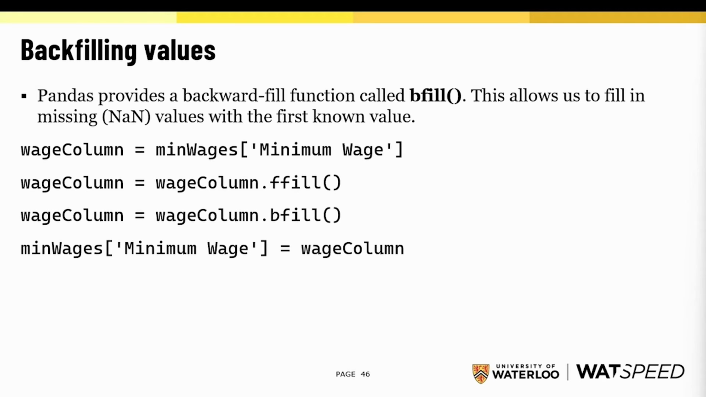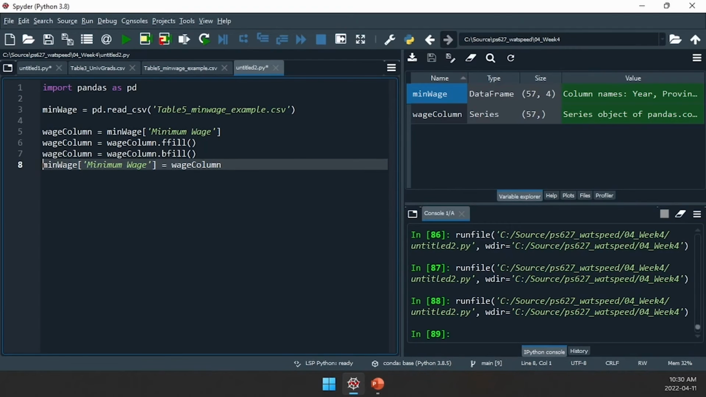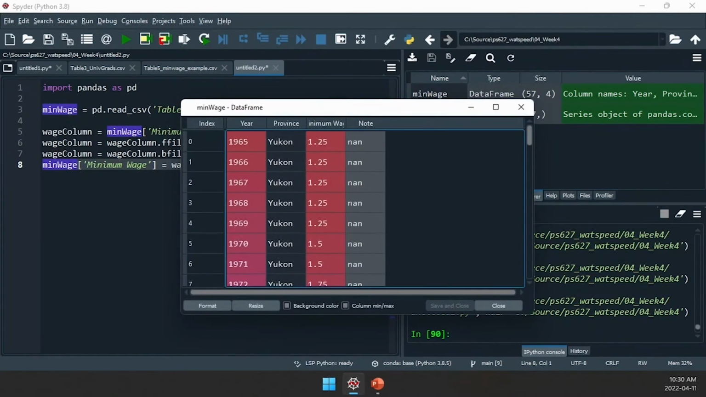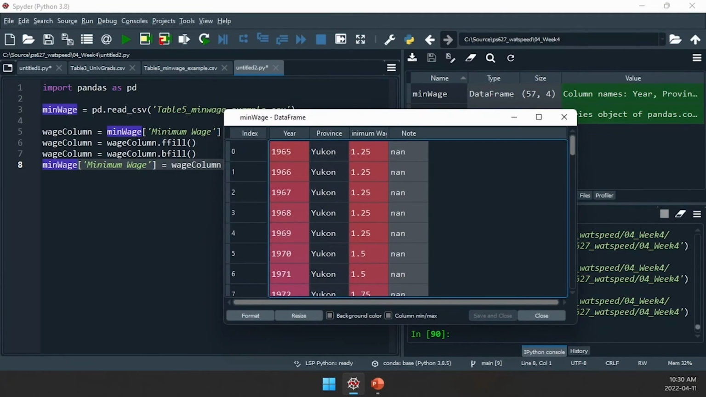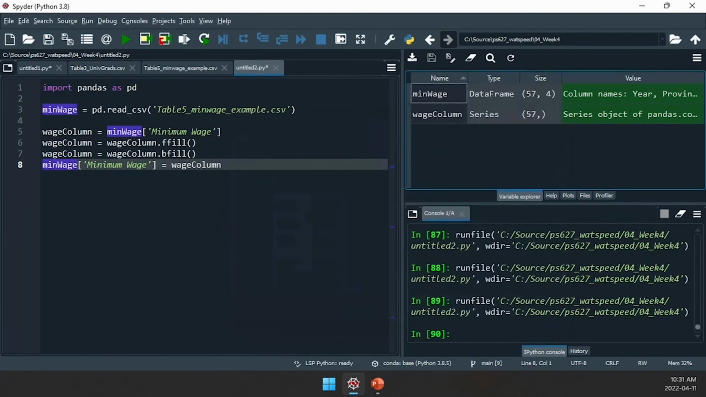Let's come back into Spyder. So we'll do wage. So underneath my forward fill call, I'll do wage column equals wage column dot B fill. And if I run this file, I now have my 1965, 1966, and 1967 data filled in with the first known value, which is in 1968. And the rest of the data is filled in for the rest of the file.